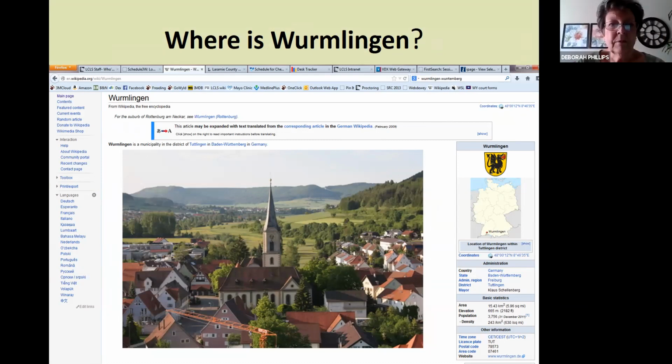Where is Wormlink? I just did a little search because I found out that's where he said he was born. So Wormlink, Germany still exists. And there's a Facebook page, and there's some lovely pictures of this cute little town. I can see that it's in Baden-Württemberg. Administration region is Freiburg. The district is Tuttlingen, which will come up again.